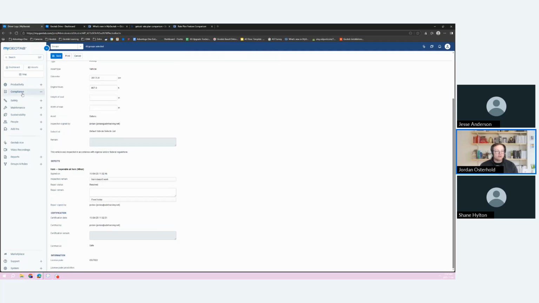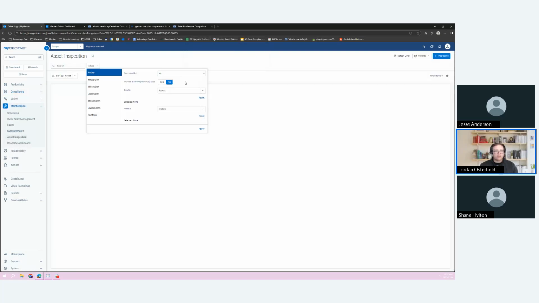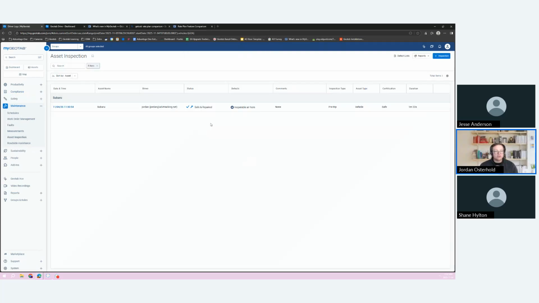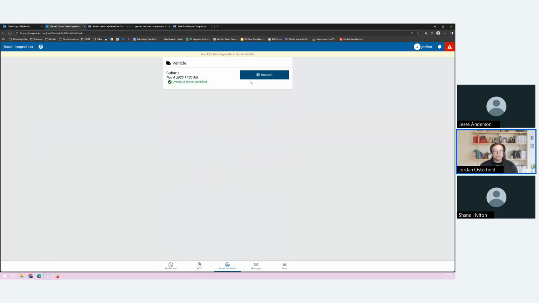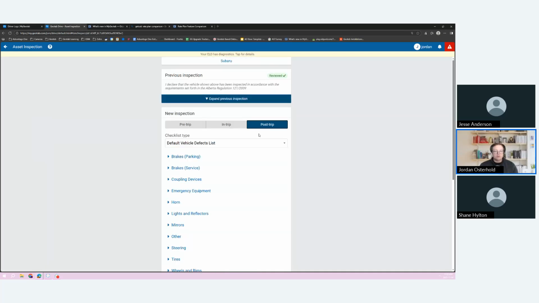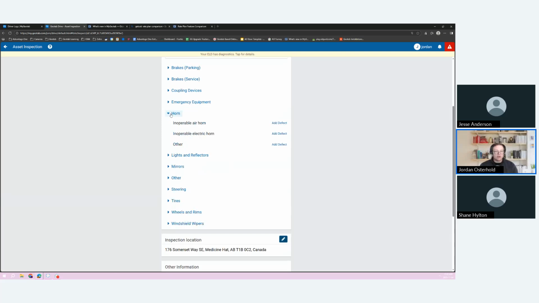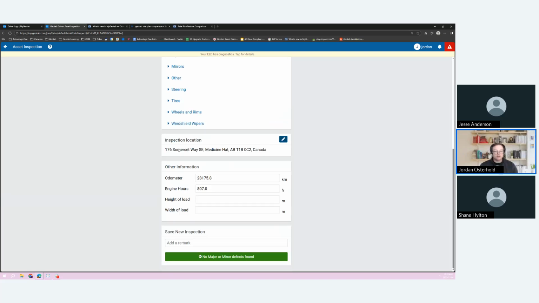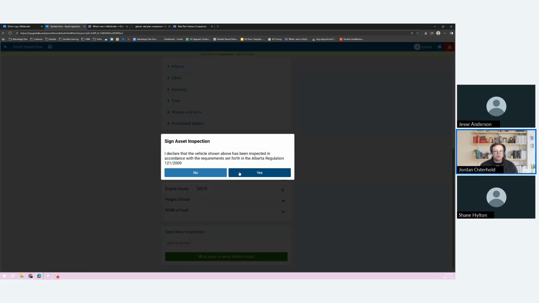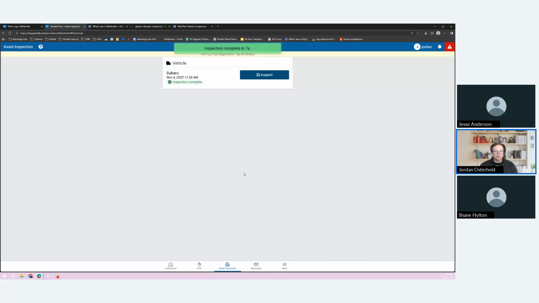If I were to go back into that asset inspection for this vehicle, we will now see that that has been cleared up. So we'll select filters, choose my Subaru and apply the changes. And we can now see that it's been safe and repaired. If I were to go back in here and do a new asset inspection for maybe a post trip, we can see that now it is not showing up as being an issue because it has been fixed. I can now simply go through and say nothing's been found and complete my checkout for the day.